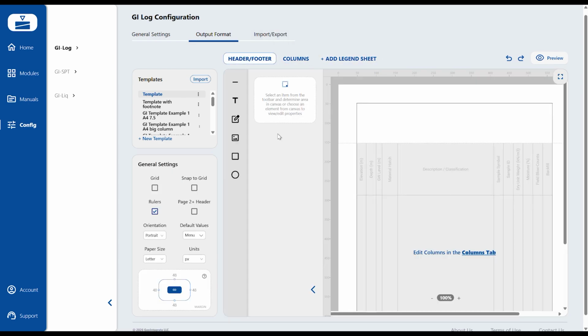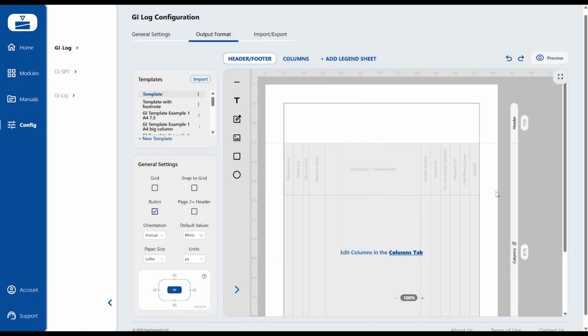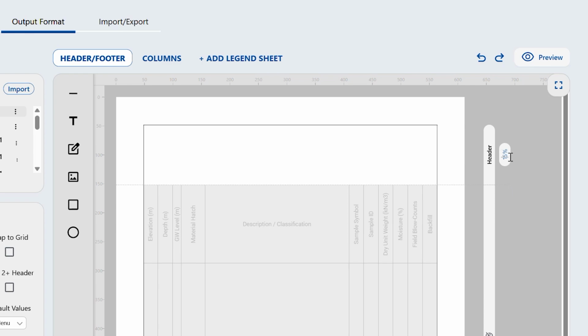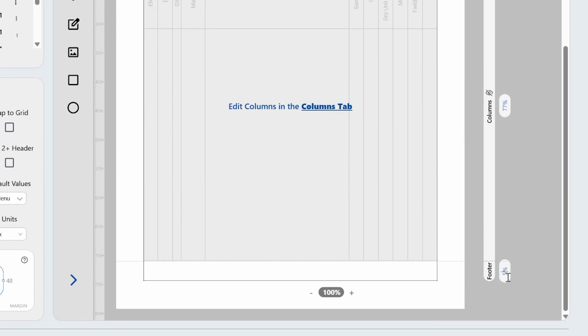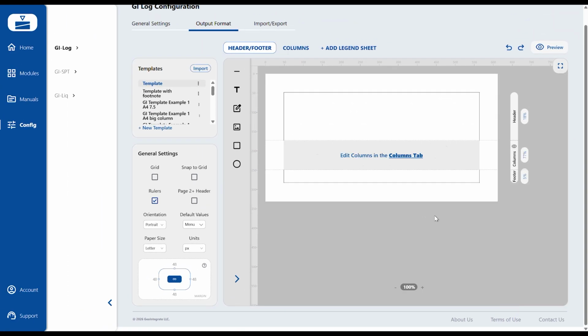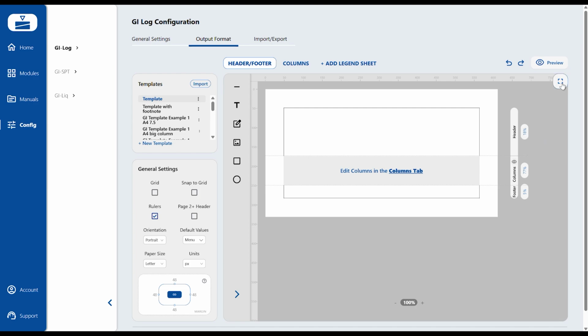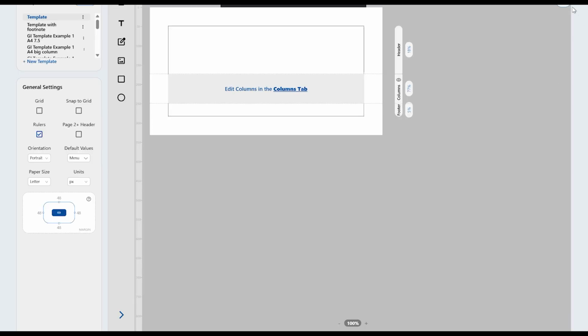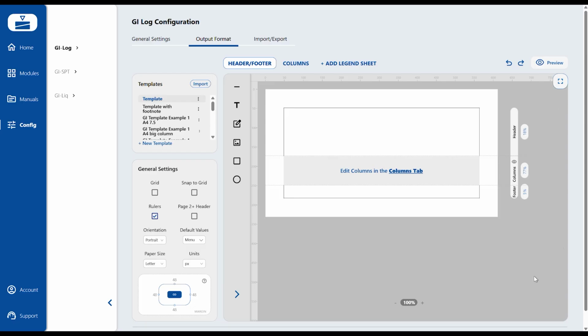Under the header and footer section, you can hide the elements toolbar if you no longer need it. You can also change the header, footer, and column sizes here. For example, I want 18% of my log to be dedicated to the header and 5% to the footer. You can hide columns if you don't need them, and if the workspace is still too small, you can maximize the panel to view the full screen.